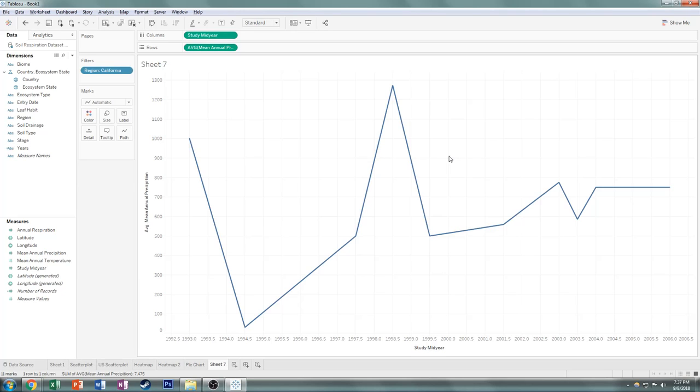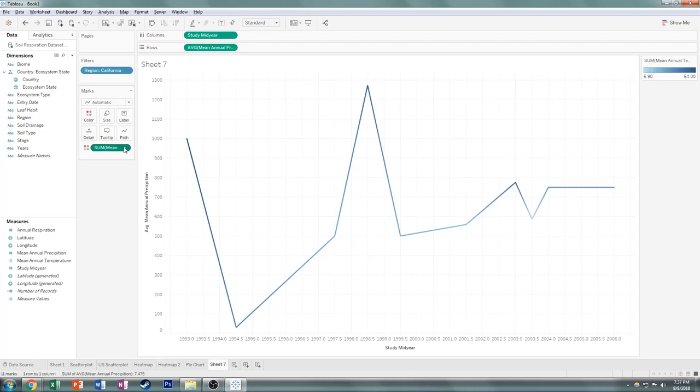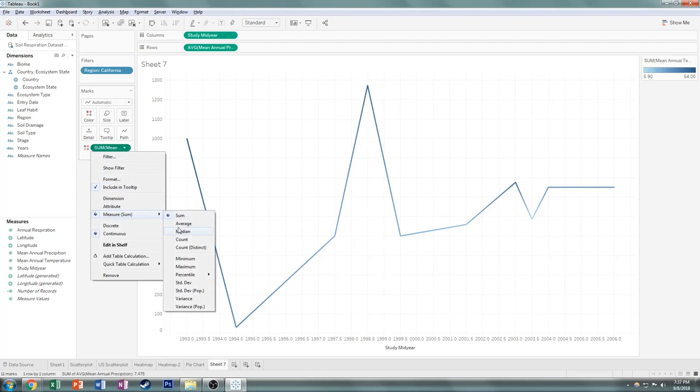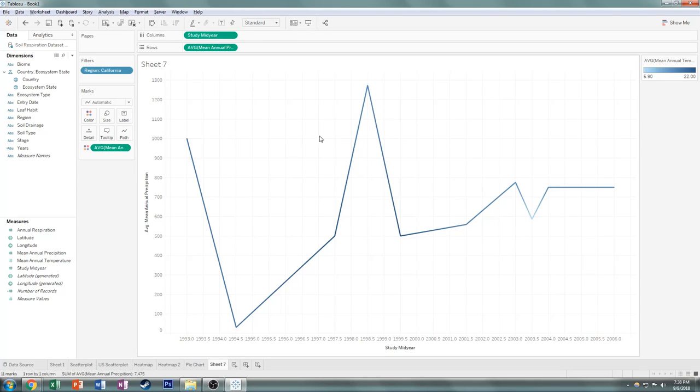But there is a relationship between amount of water and amount of heat in a given area. So why don't we add a visual cue to start throwing in some information about how hot California was in that year? Maybe we can find out some more information. Let's take our mean annual temperature, drop that in color, change that from a sum to an average. And then from here, I don't really like this color palette. It's a little bit too subtle for my taste.